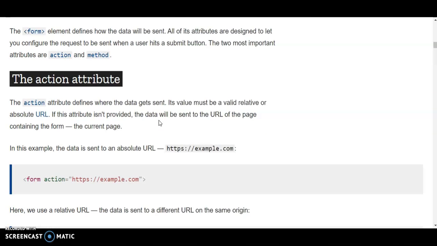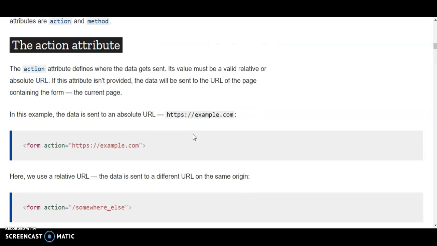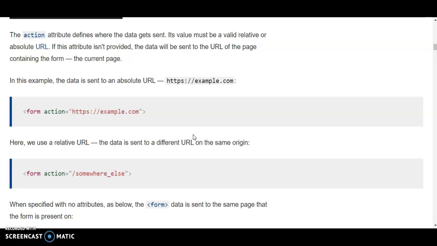The action attribute defines where the data gets sent. Its value must be a valid relative or absolute URL. If this attribute isn't provided, the data will be sent to the URL of the page containing the form, that is the current page. In this example below, the data is sent to an absolute URL, for example, http://example.com.